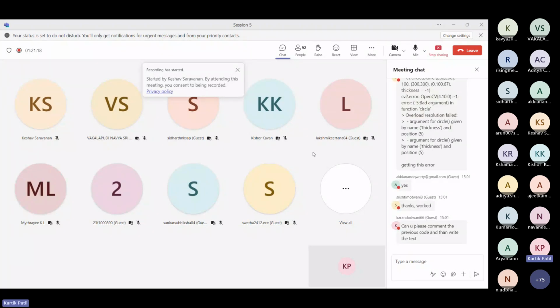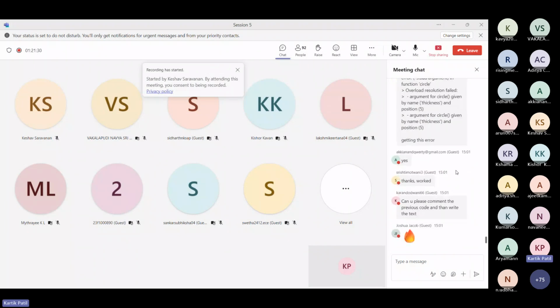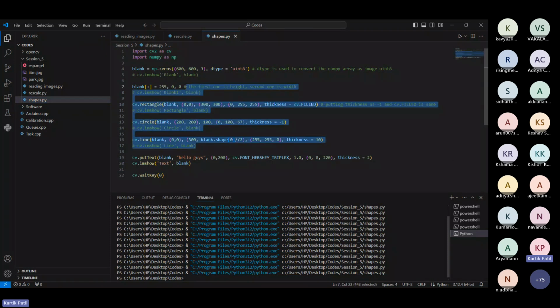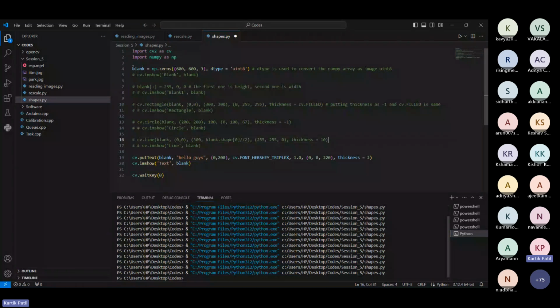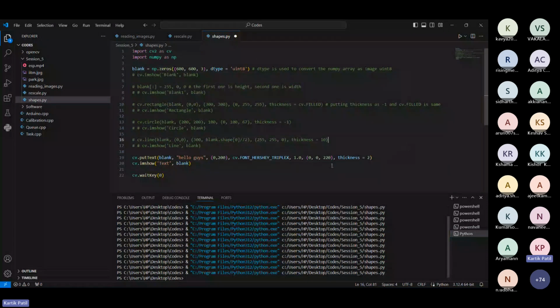Can you please comment the previous code and write the text? Okay, I didn't understand what you were saying. Okay, got it. So you want this to be commented. No problem, we'll comment everything. So we have only this code now: blank. We are creating a blank of 600 by 600, and we are putting a text that is red. Okay, make it more red. So 255, this is more red, I guess.